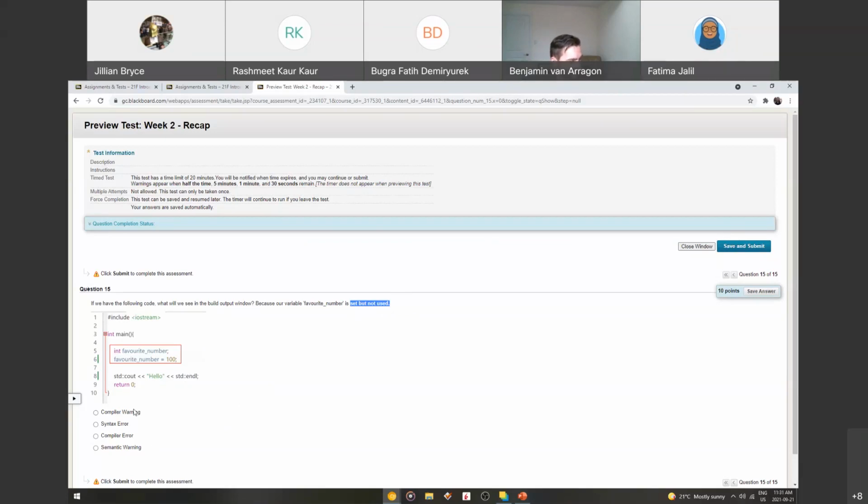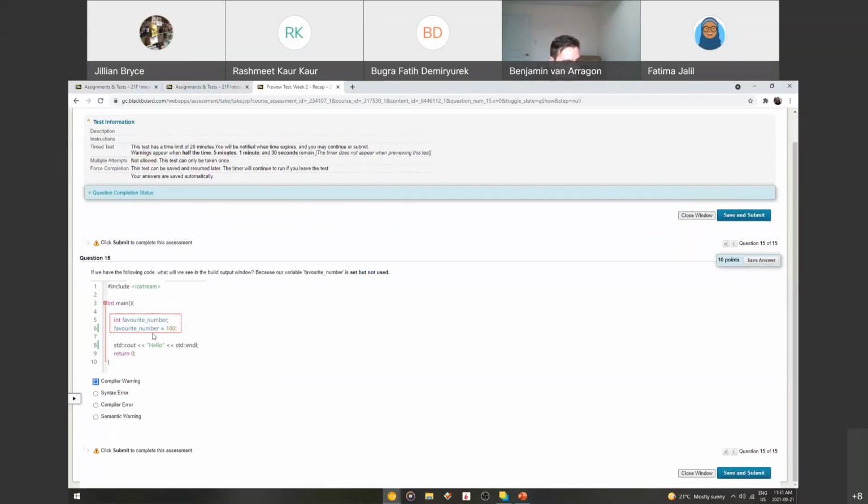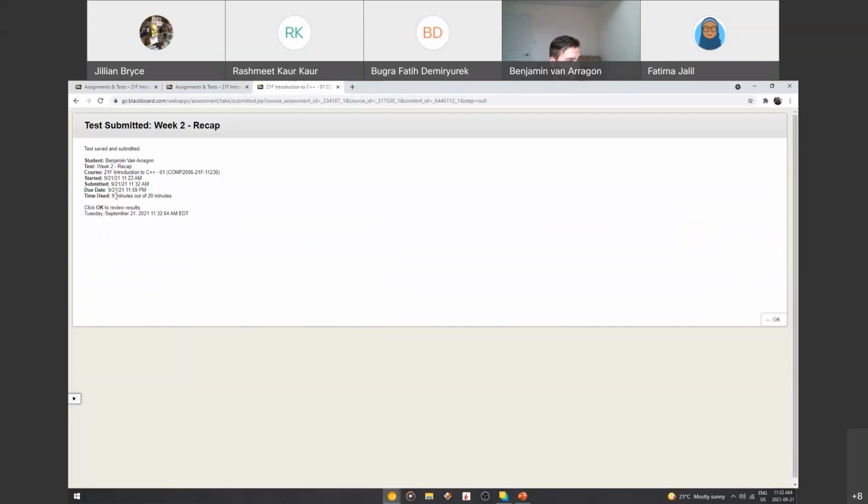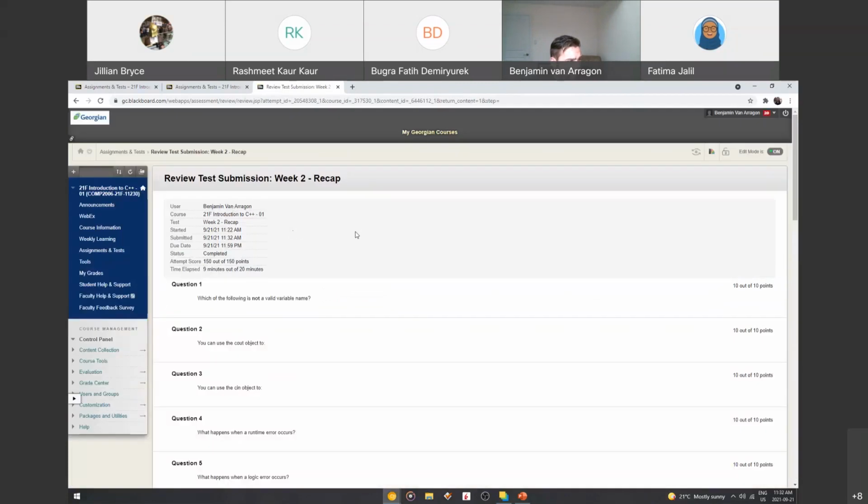Great. Awesome. Yeah, compiler warning. So it's not an error, but basically if we're not going to use it, we might as well just delete those 2 lines. Cool, save and submit. It's out of 20. Hopefully you guys didn't hit the time limit, but go. And perfect score. Great work, guys. That's awesome. 17 out of 20. Yeah, it's because I had to restart mine a couple times there, but cool.